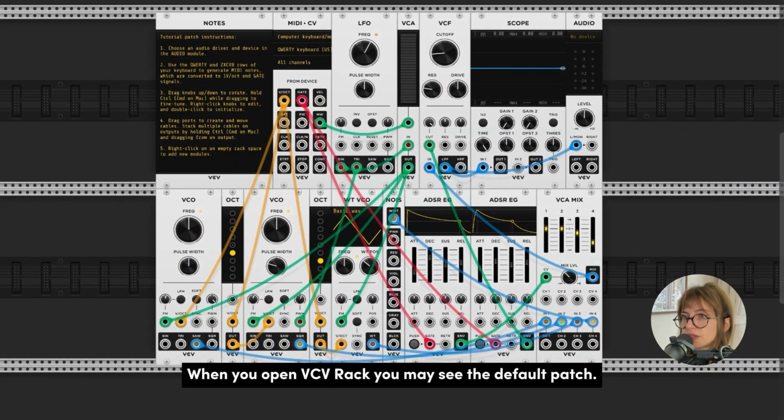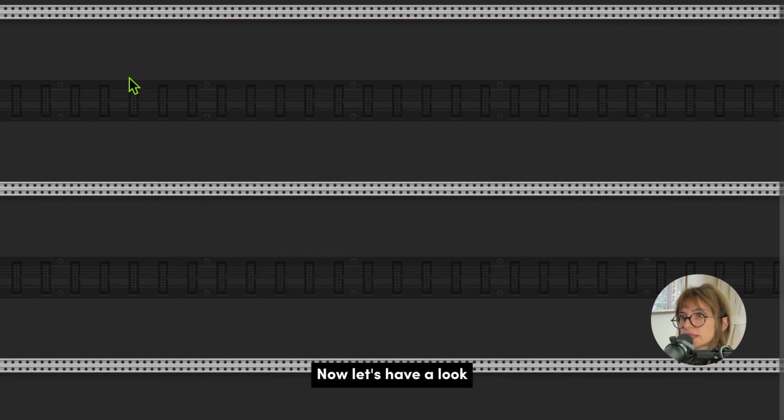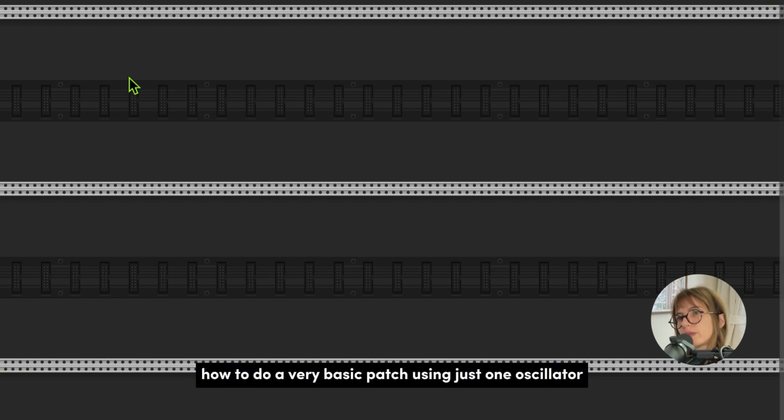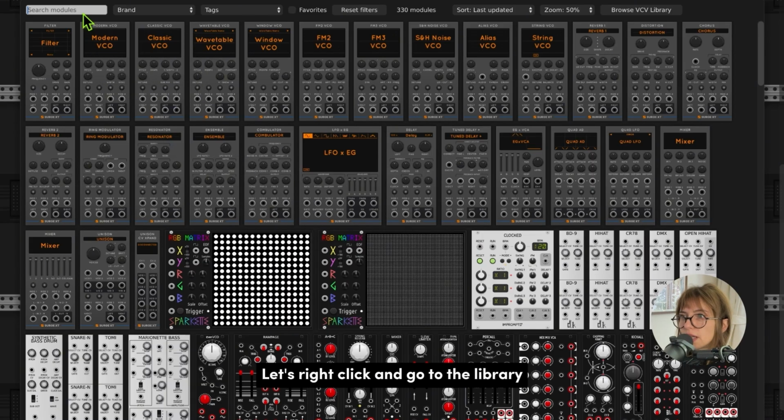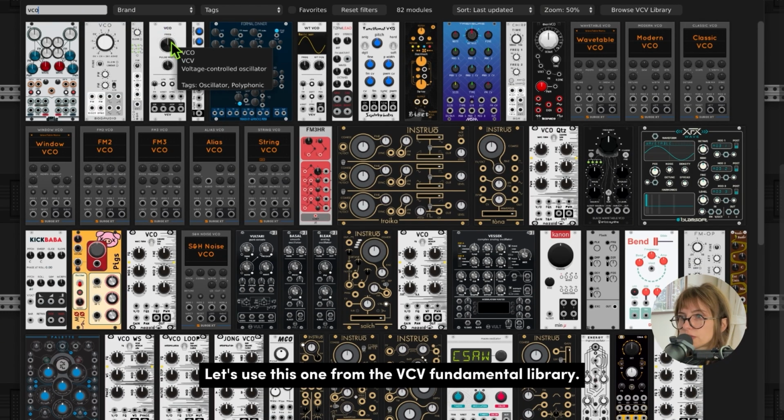When you open VCV Rack, you may see the default patch. You can just drag, select and press delete. Now let's have a look how to do a very basic patch using just one oscillator for now. Let's right click and go to the library and search for a VCO, a voltage controlled oscillator. Let's use this one from the VCV fundamental library.